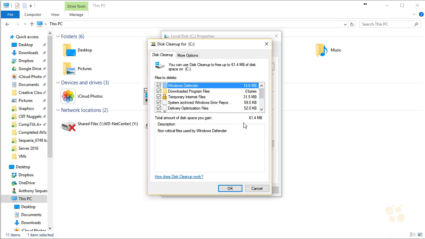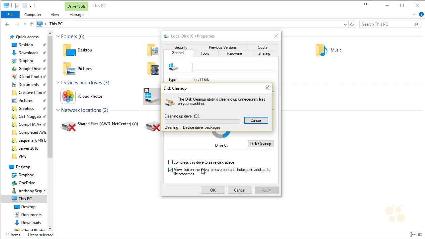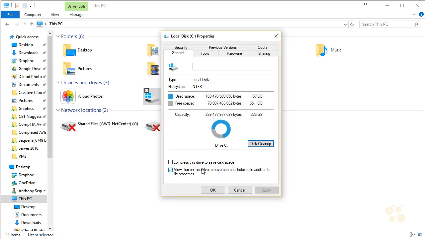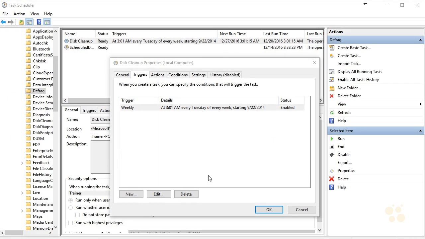This is not that exciting as it's only 61 meg. And the reason why it's such a small amount that I'm freeing up right now is because this ran for me yesterday. And I'll show you how we can schedule this so that every Monday, that's how I have it functioning, it'll pop up and allow us to clean the disk. You see, the issue with me is I would definitely forget to do this for long periods of time. So the automation of launching this task is done through the task scheduler. And I lied, it's every Tuesday of the week. This is going to pop up my disk cleanup properties window so I can remember to clean up the drive on this system.